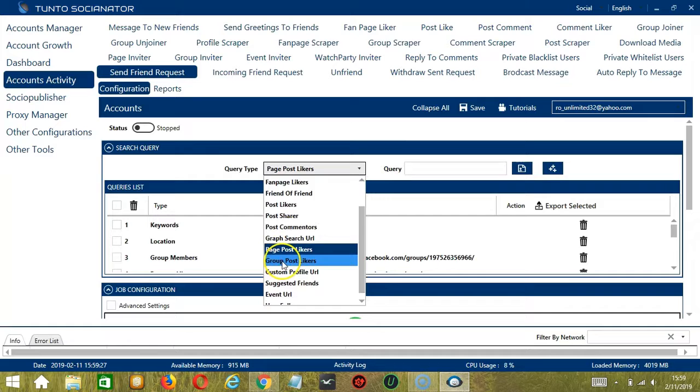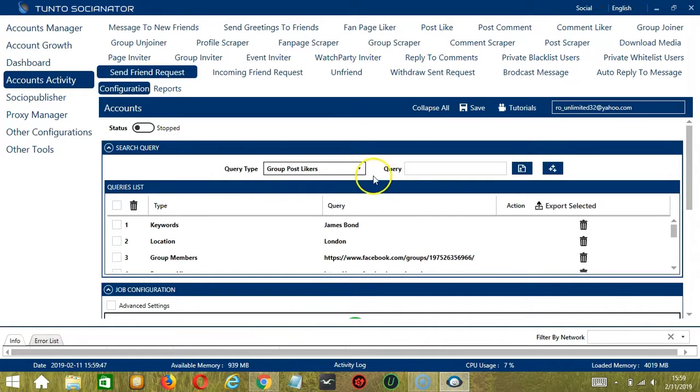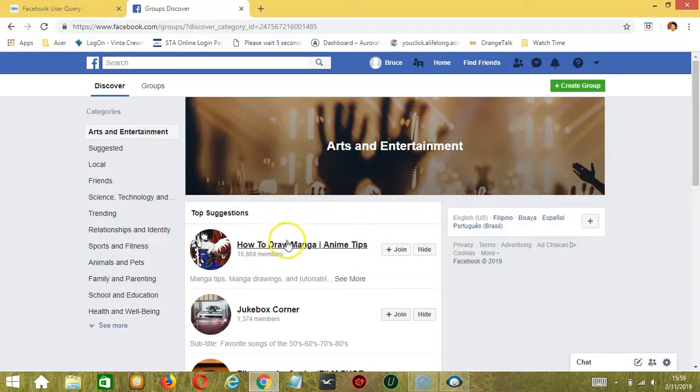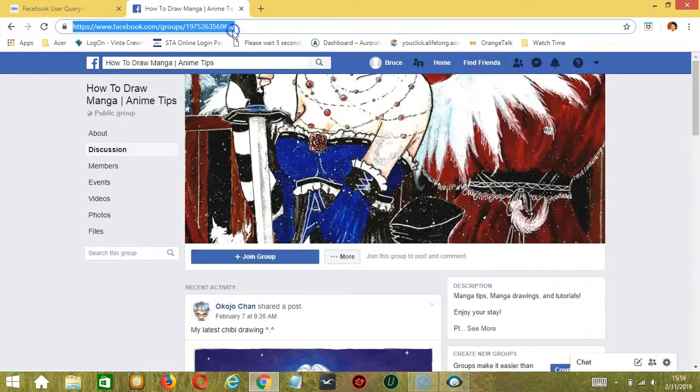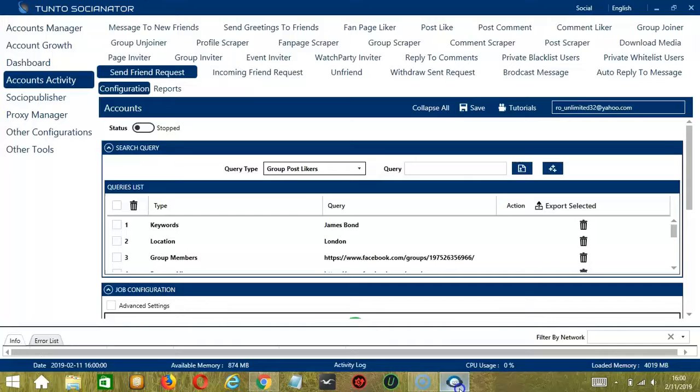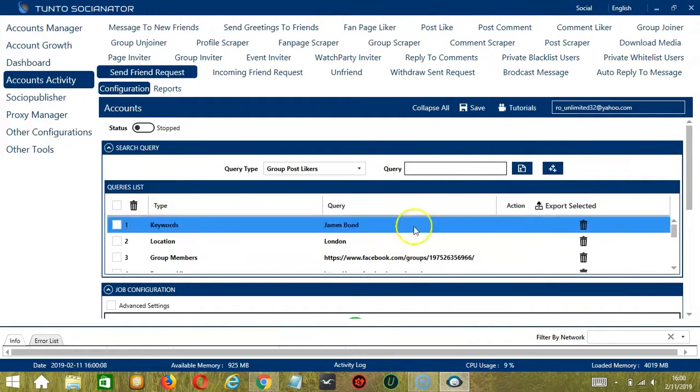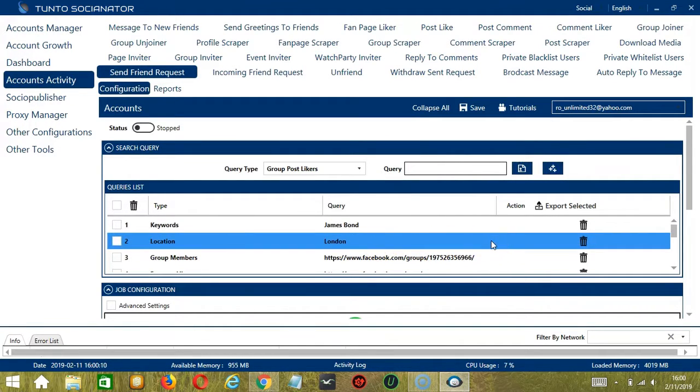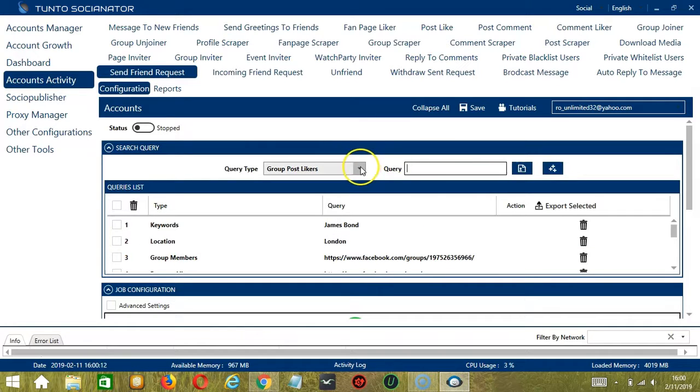Next, we have group post likers. So we need a group URL this time. Let's use the same group URL from earlier, which is how to draw manga. So copy the group URL, paste it in a query box, and click add queries to the list. And it will target all the users who like posts from that specific group.